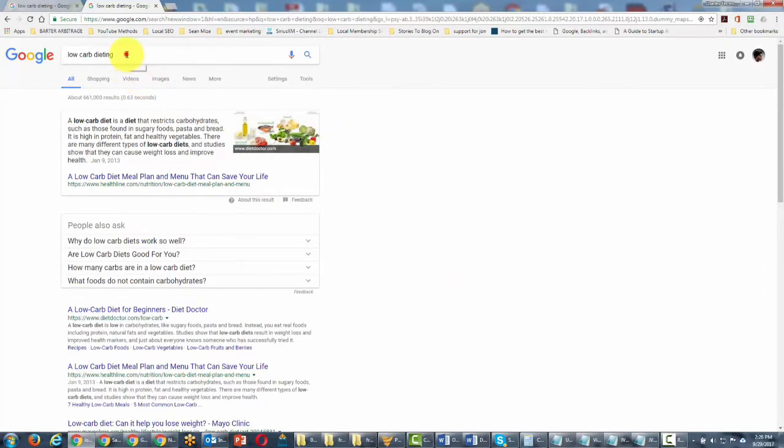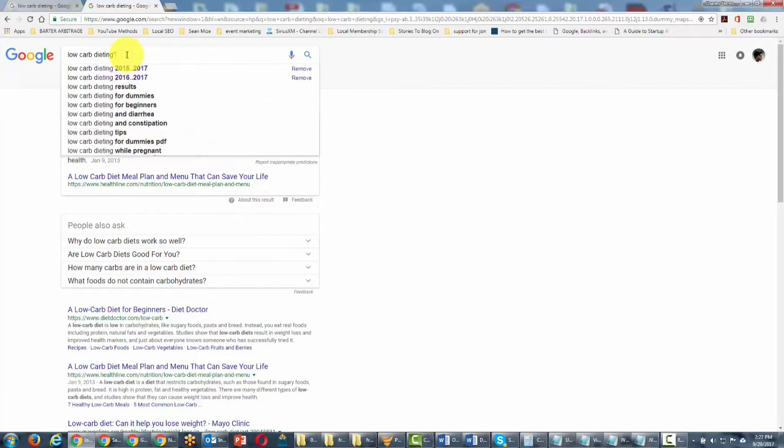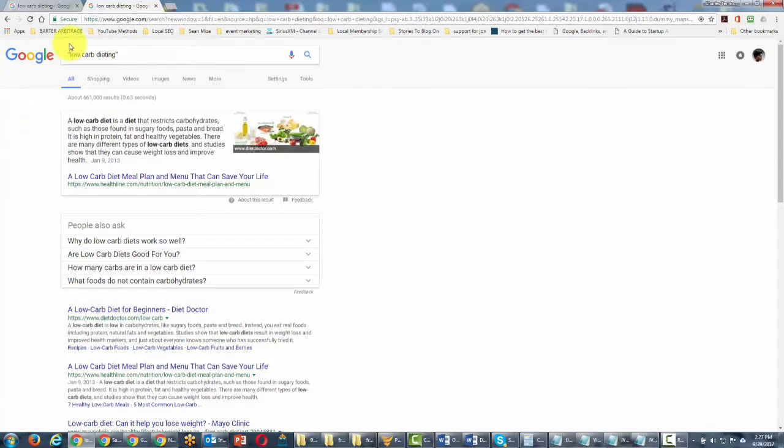One thing that we can do is add quotations to the beginning and end of the entire set of search terms. And what we're telling Google to do is to look for this term in particular, or these three words together. So what we're going to do now is we'll notice that we've got 661,000 results.